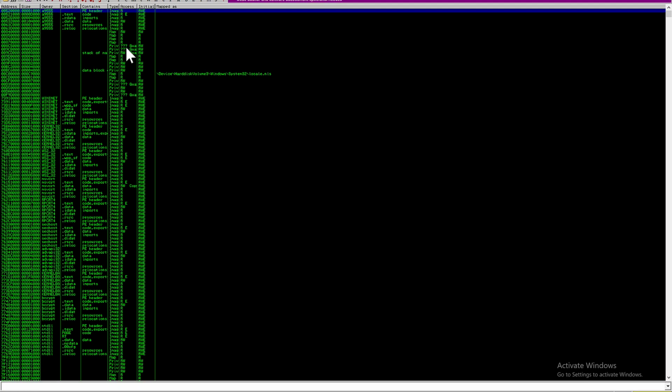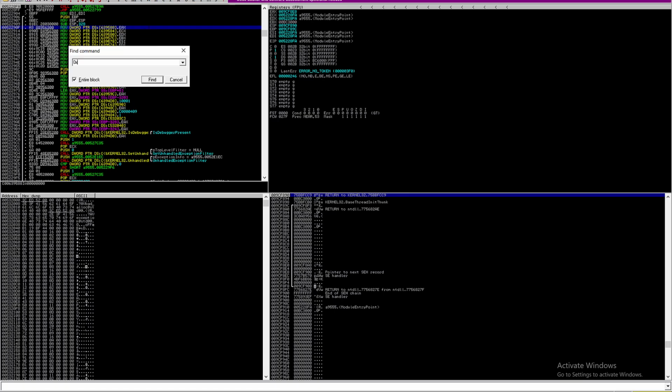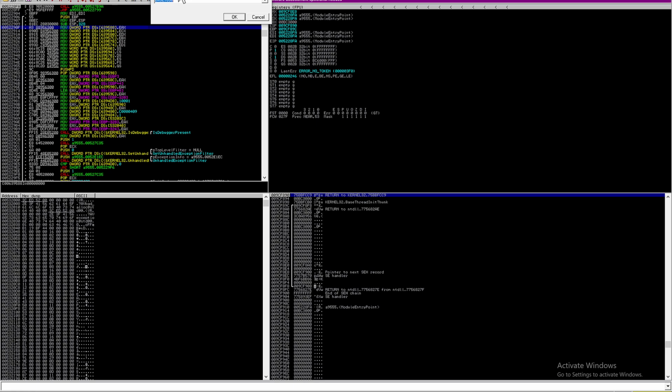Now you can go here, click C to go back to the code. You can click Ctrl G and then enter the address 52 1030. Sorry, that's not the command. It's Ctrl G. Okay, make sure that it says enter expression to follow.